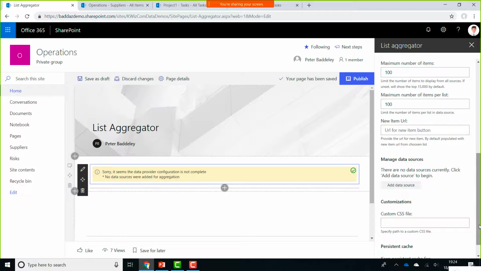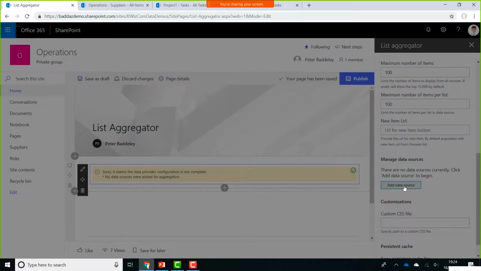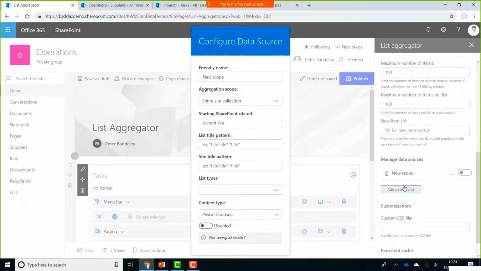Next, I'm actually connecting to each of those data sources I want to connect to. So I'm going to go in and add each of the data sources. Firstly, we'll go in and add project 1. Notice here we've got different options in terms of how something is aggregated. Do we want to take the entire site collection? Or if you're still using sites and subsites, then you can do that sort of model as well.